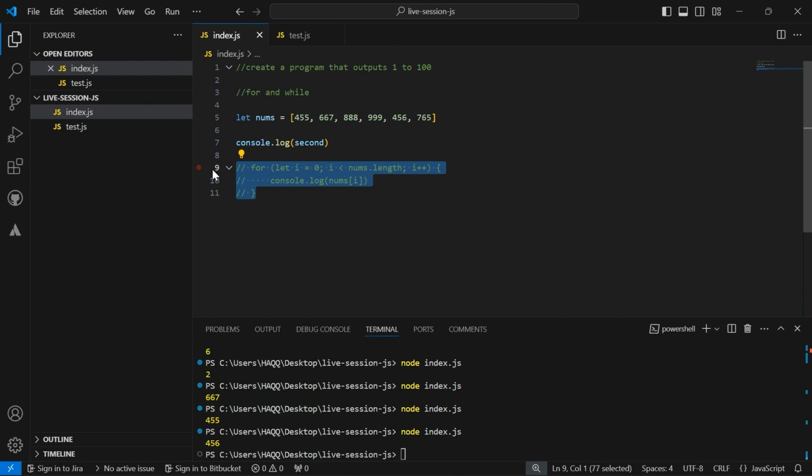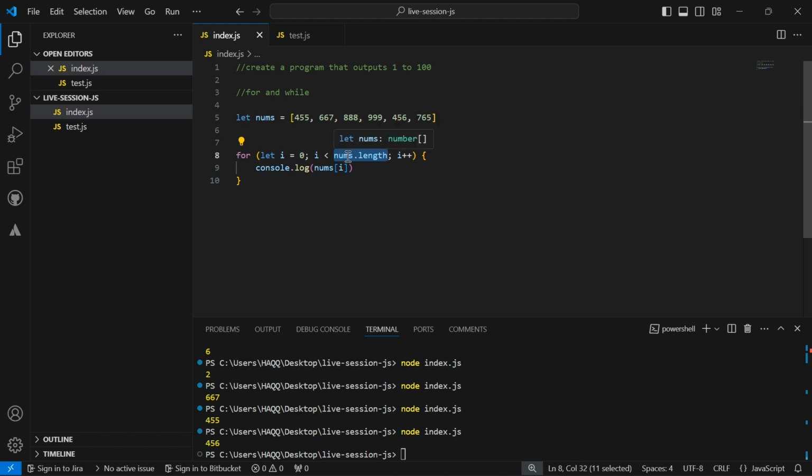So, we want to access all the elements in this array to check or to find a number we are looking for in the array. So, the first thing is we need to make sure that we are going through all of the numbers in this array. And the way we can do that is by finding the length of the array using nums.length.